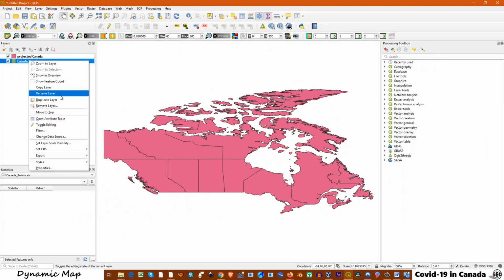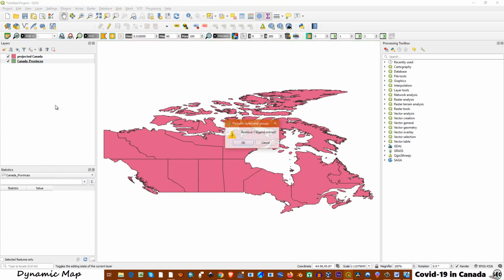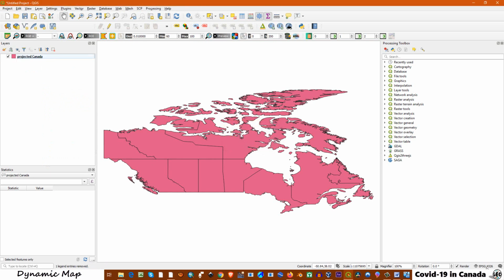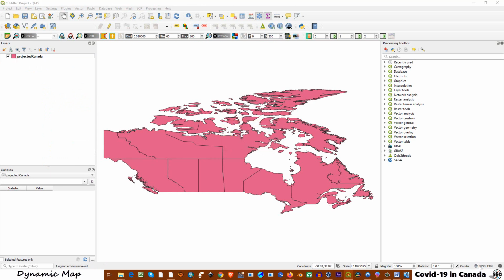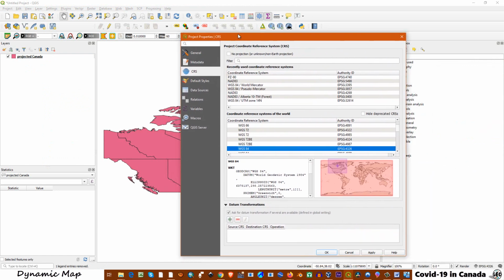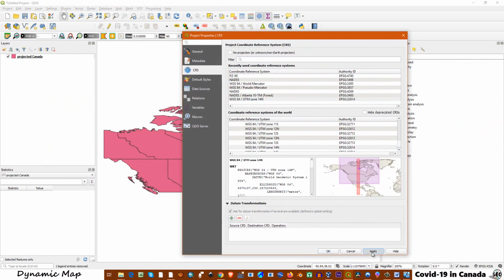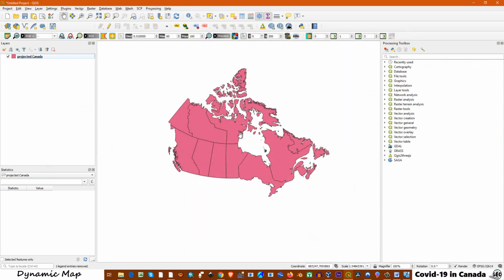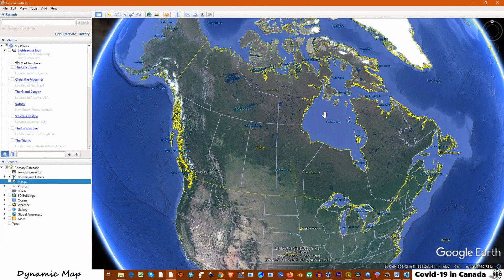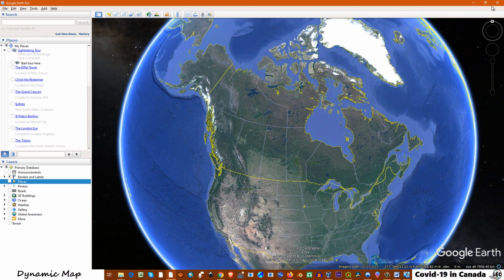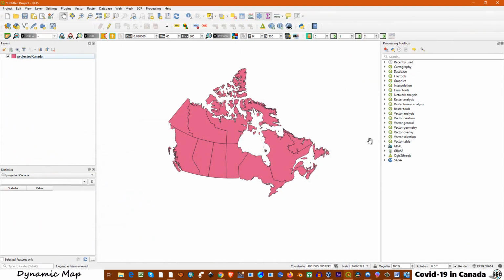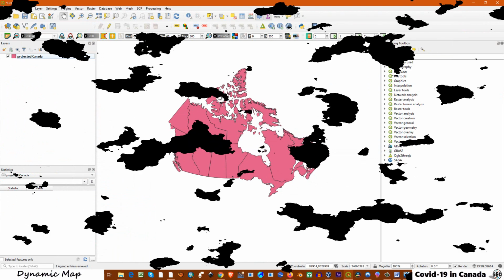Now we can remove this one. And we can change here the coordinates for this project. It's going to be this one. Apply. And okay, as you can see now, we have a similar map as Google Earth with similar orientation, and it's going to be more aesthetic.